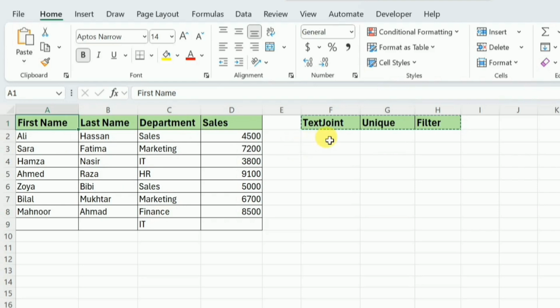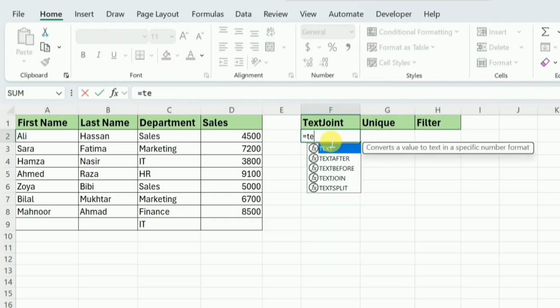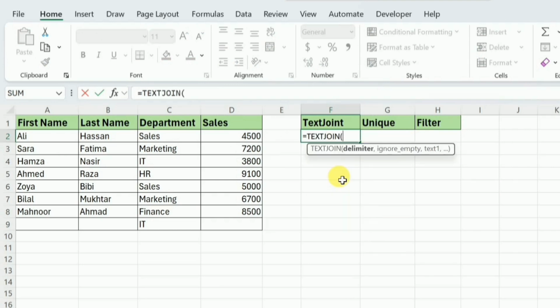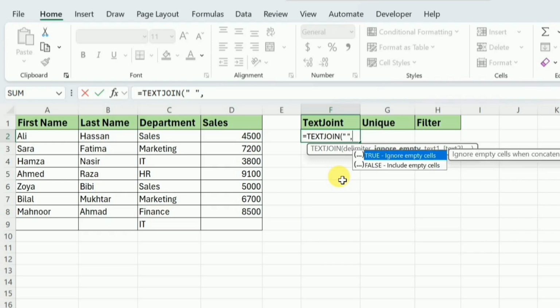Here for example, I'll go to this F2 cell and I'll write =TEXTJOIN, and in the syntax of the TEXTJOIN, first we need to provide the delimiter. If I only want to separate the first and the last name with the space, I will provide the space. After this, it will ask me, do I want to ignore the empty cells? So if my data includes empty cells, I will select TRUE. Otherwise, I can also select FALSE. In this case, I will select TRUE.